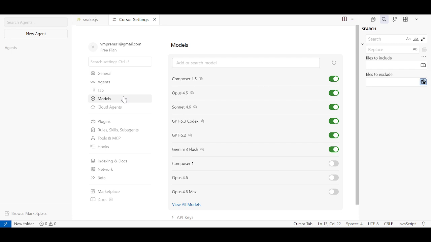Now, within the Models section, you'll see an option called Max Mode. This is an important switch. Max Mode is what unlocks access to the most powerful models, including Claude 4 Opus. Think of Max Mode as a high-performance setting. It enables more advanced capabilities, but it may also use more credits or resources depending on your Cursor plan.